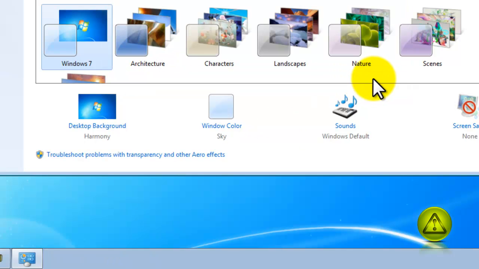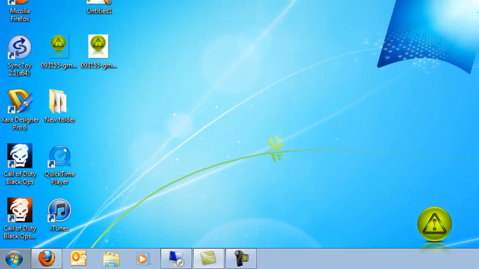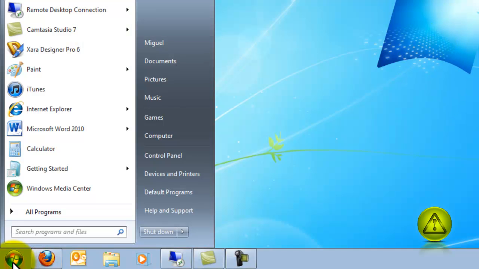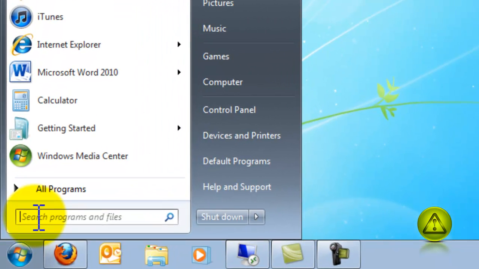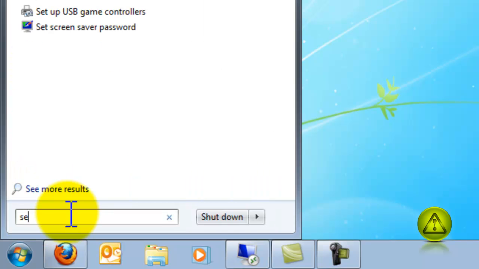So now I'm gonna close here and try my last thing by clicking Start and type the word services.msc. Services.msc and click Enter.